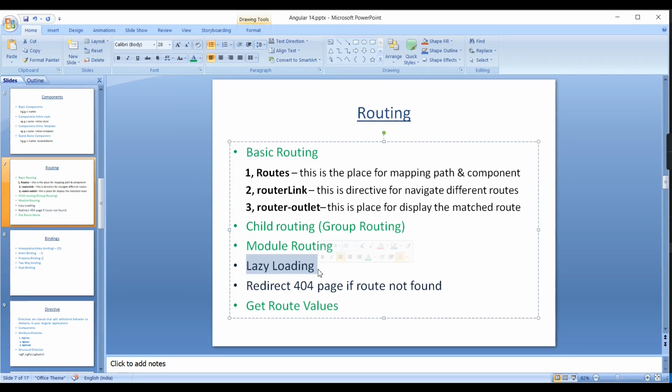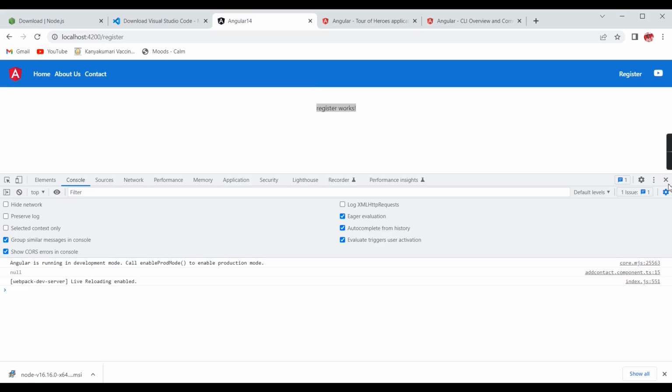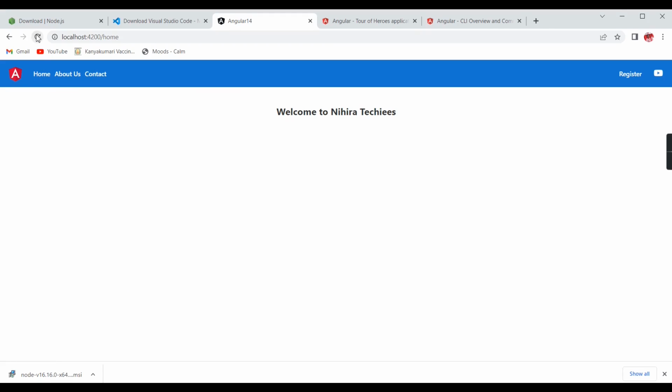Finally, let me move on to lazy loading. Lazy loading is nothing but loading a module or component or some other files only when required. Until it is required, you do not load the particular component. That's all about the concept. So let me explain here. Currently I am on the home page. I have not even clicked this register or some other links.